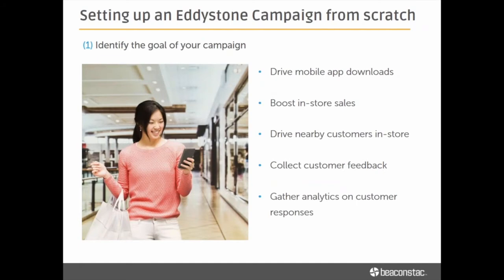Moving on to the next section that we already talked about, how to set up an Eddystone campaign from scratch. The first step obviously is to identify the goal of your campaign. It could be either drive mobile downloads or boost store sales, drive nearby customers inside your store by placing beacons at their entrance or your own entrance, collect customer feedback, or gather analytics. Based on your use case, you can design your campaign.